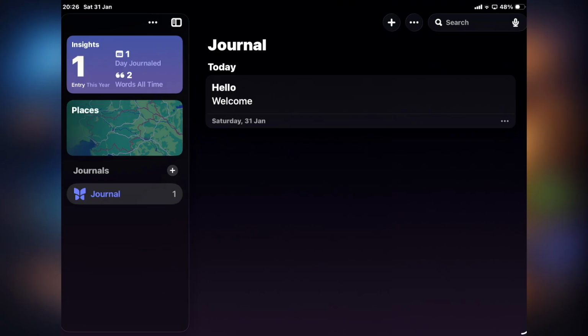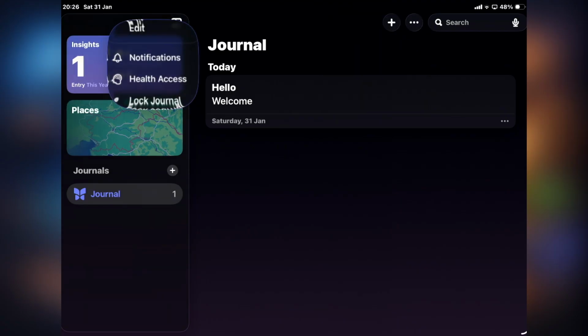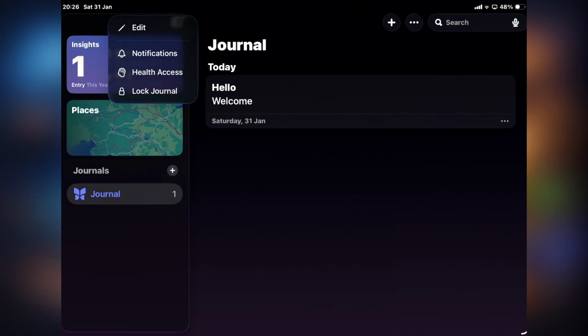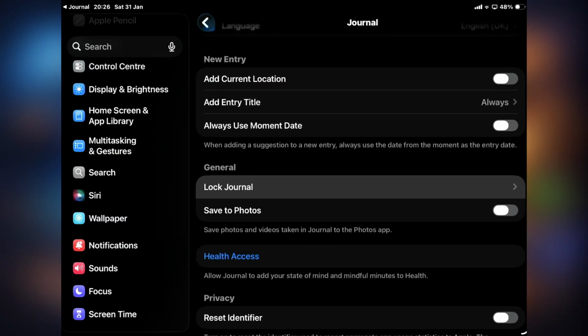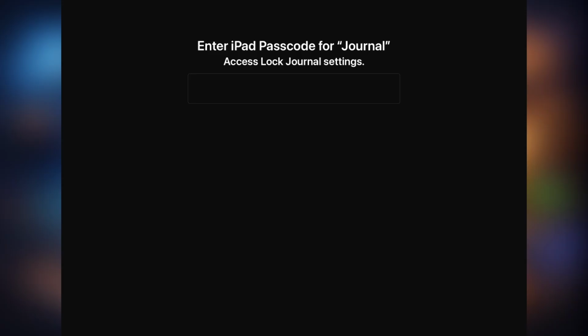Also, yeah, you can protect your journal so that no one can access. So as you can see, save to photos, lock journal. You can type in your code and then you are ready to go to this setting.